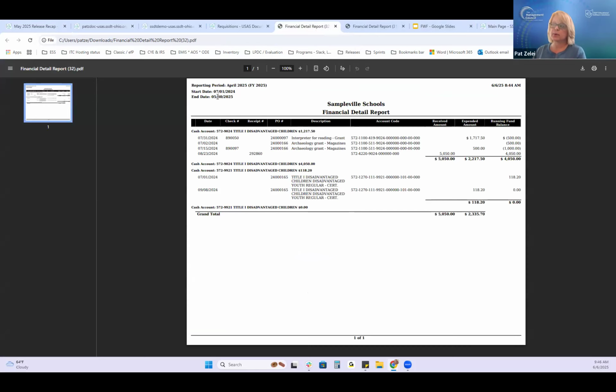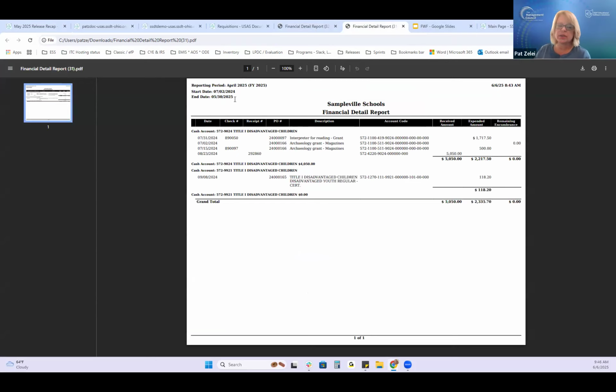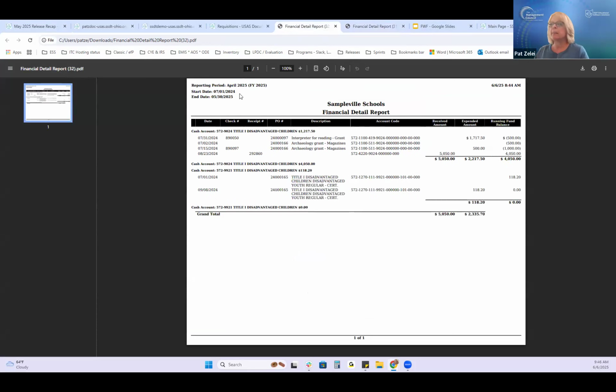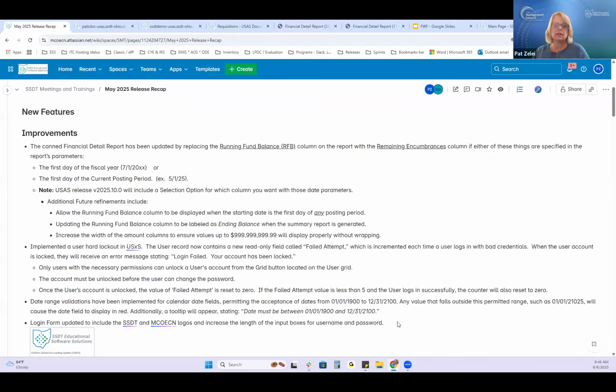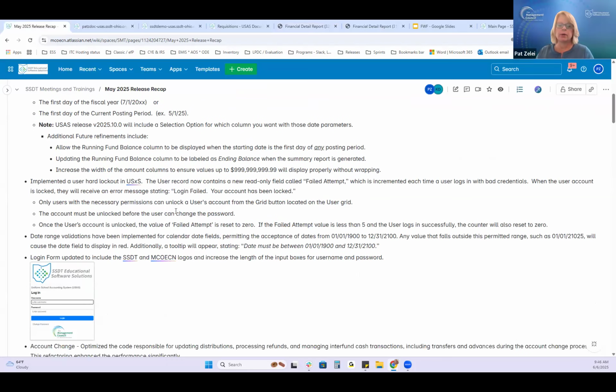So here is what it currently did before today's update. When you entered the parameter of 7.1, you got the running fund balance. When you generated it for 7.2, which is not the first day of the current posting period or the fiscal year, you got the remaining encumbrance column. So now with these parameters, you'll have that choice after today. Any questions on that, or on the future enhancements on that report?